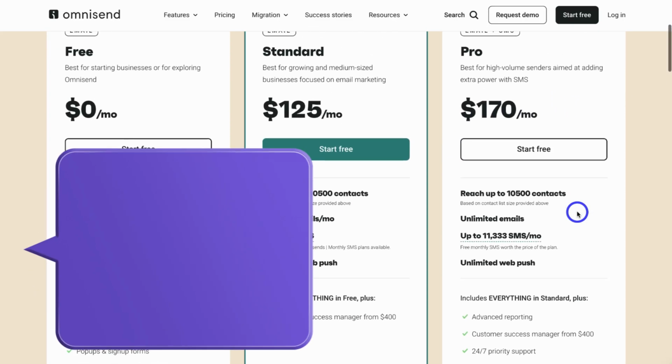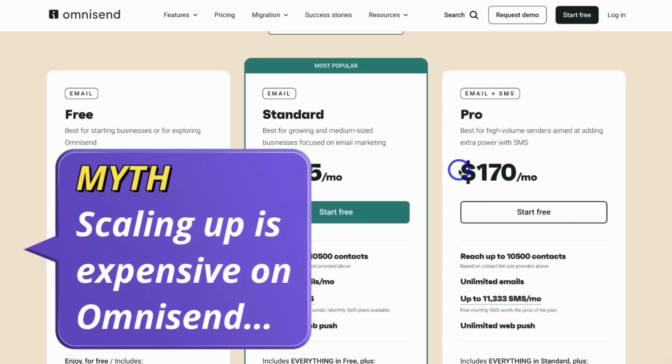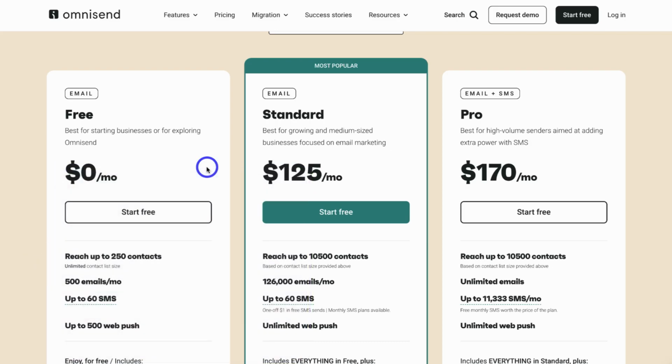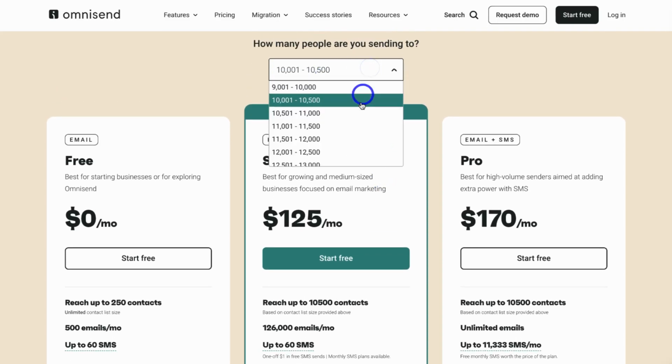Omnisend is about 40 to 50% cheaper compared to other e-commerce focused email service providers on average. This is for small or large contact lists. In particular, this is on the standard plan. For the Pro plan, Omnisend is about 15% cheaper on average, so as you grow and scale, it's going to be more affordable compared to many other platforms.